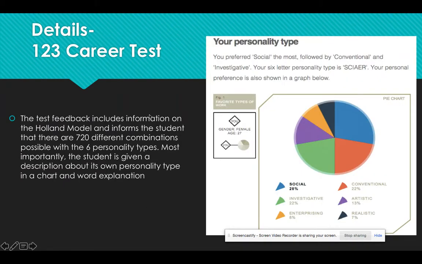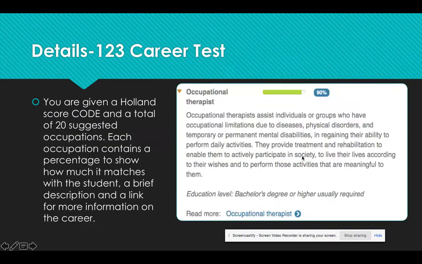When you complete the quiz, you're going to get what is called your personality type. This was mine, and you're going to get your 6-letter personality type. Each letter corresponds to one of the personality types from the Holland model. Students also learn that there are 720 different combinations possible with the 6 personality types, and they get more info about them and theirs.